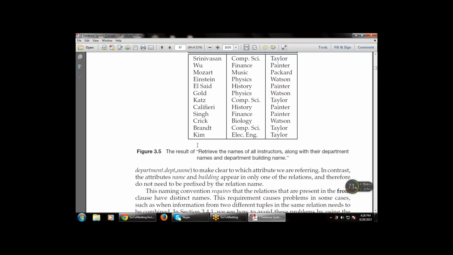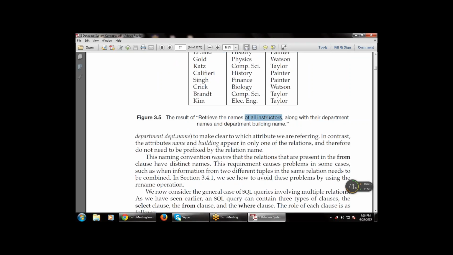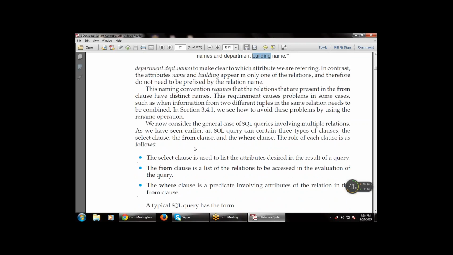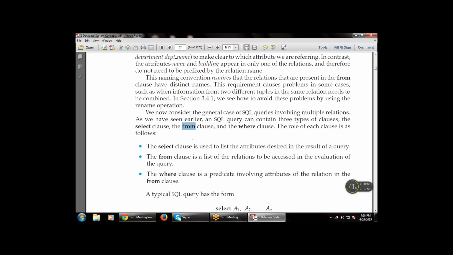This is one of the results that is available: retrieving the names of all instructors along with their department names and department building name. So what are the names of all the instructors along with their department names and the department building name? So these are the 3 clauses.